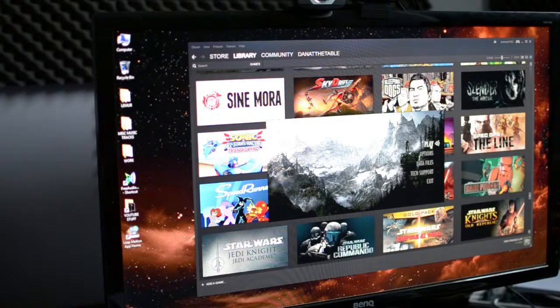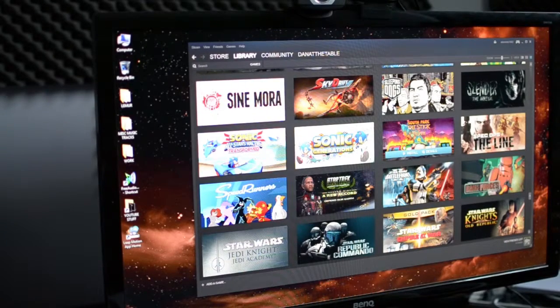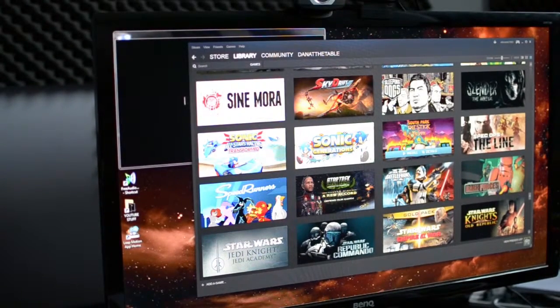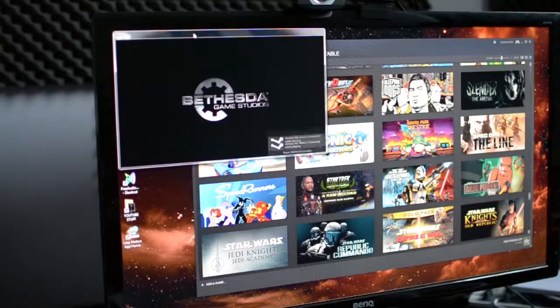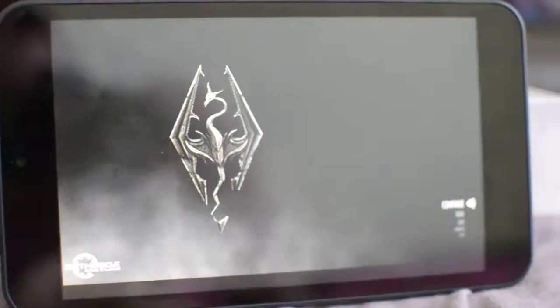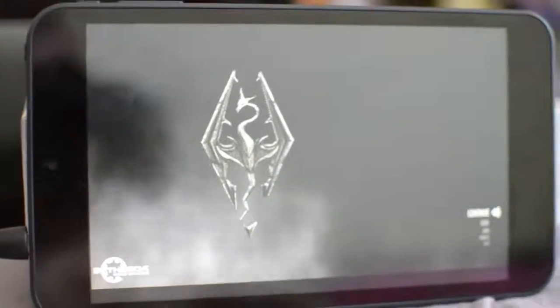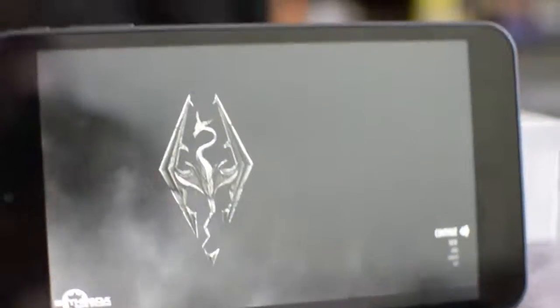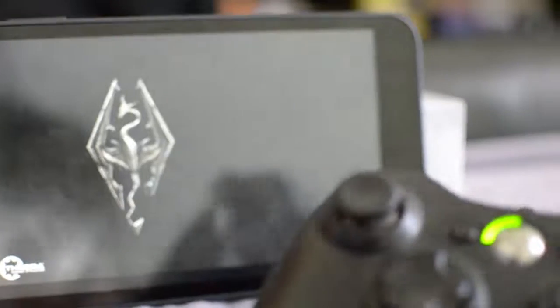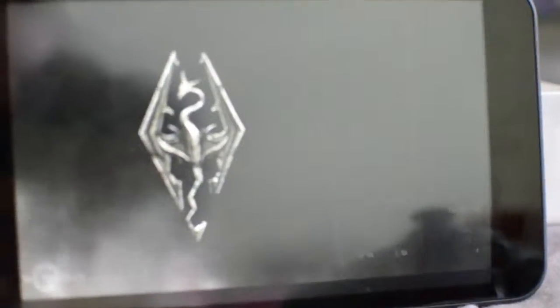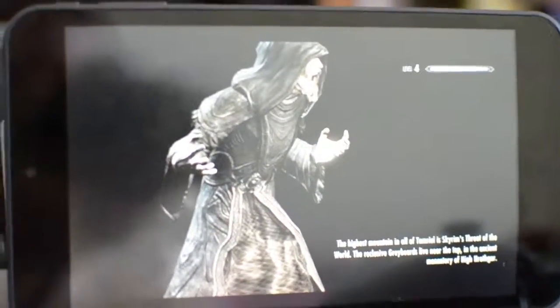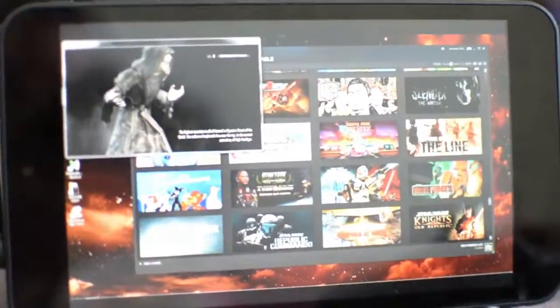So as you can see now, I've got Skyrim come up on my host PC, and all I need to do is simply hit play. Select the window. And now, as you can see, I've got Skyrim being streamed to my little £100 Windows tablet. And I've got the controller here, and if you can see on the menu there, the controller is working perfectly.